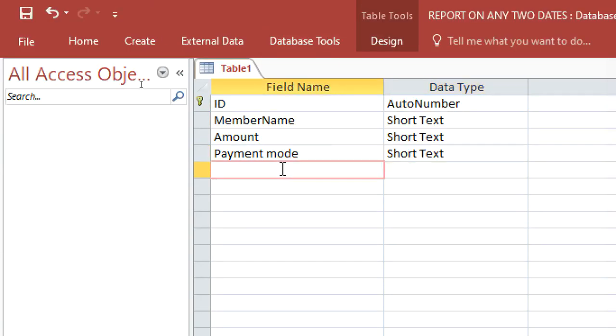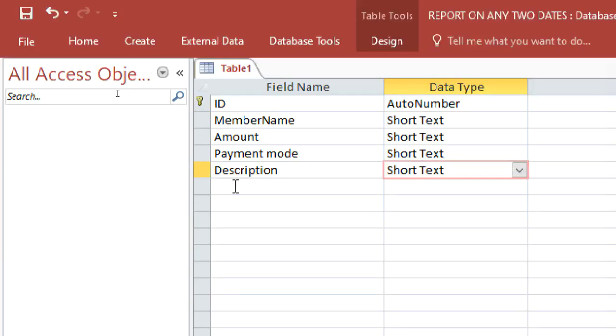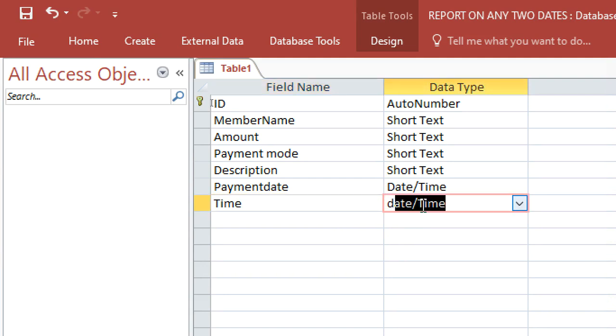The next one is description. We can have description here. Our default value here can be for the description. We can have type. Then from here, we have payment date. This is date and time. Then we can have time. This is also date and time.